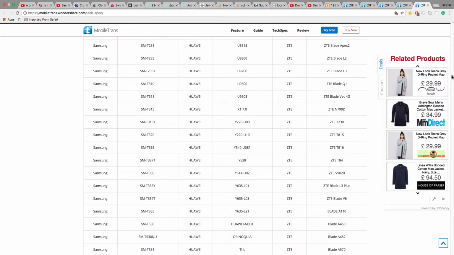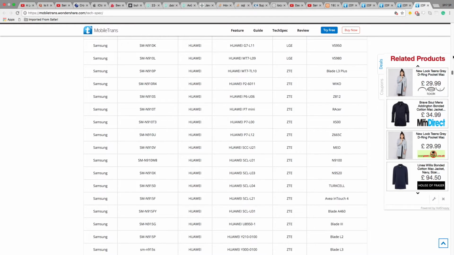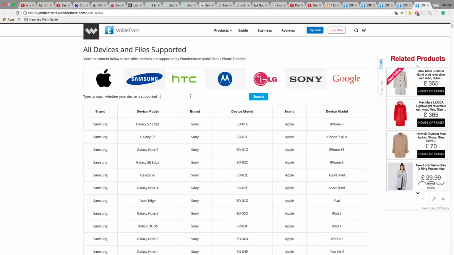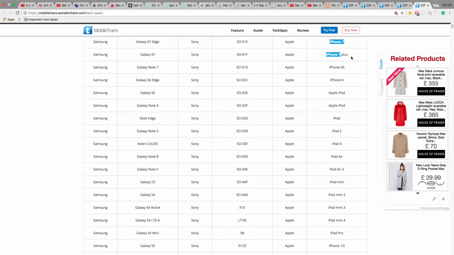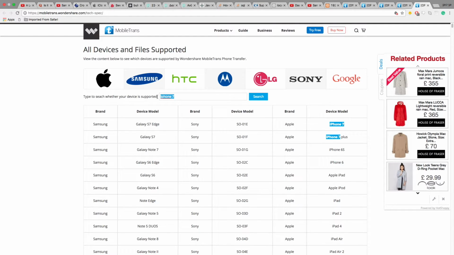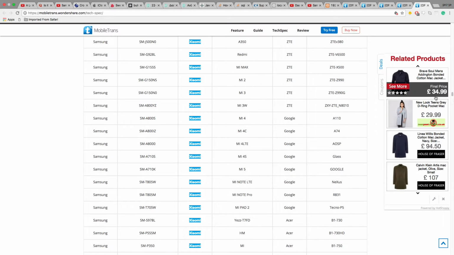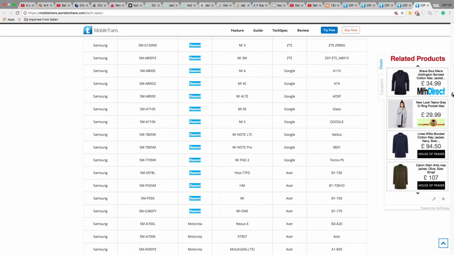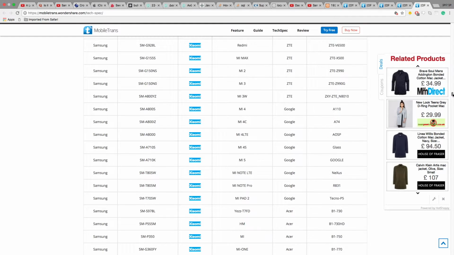But if you're not exactly sure if you're supported, then you can type here the mobile model that you have. So for example, if you have an Apple iPhone 7, there you go, it has been found. Or if you're not sure what kind of model you have, you can just type the brand. For example, if you have a Xiaomi phone, you can just type the brand name, then you click on search and it shows you how many devices from Xiaomi are available.